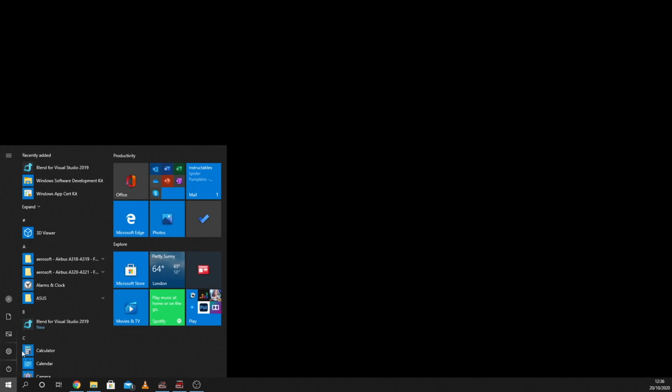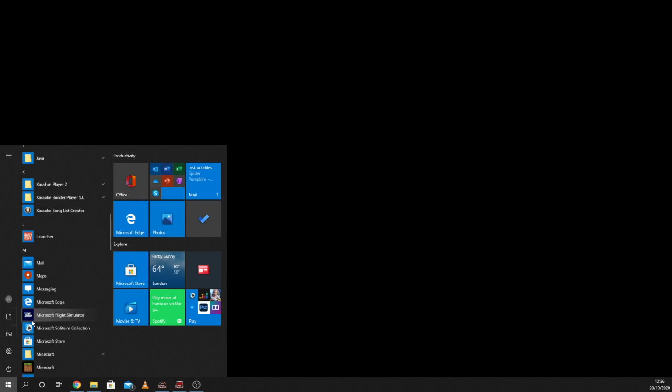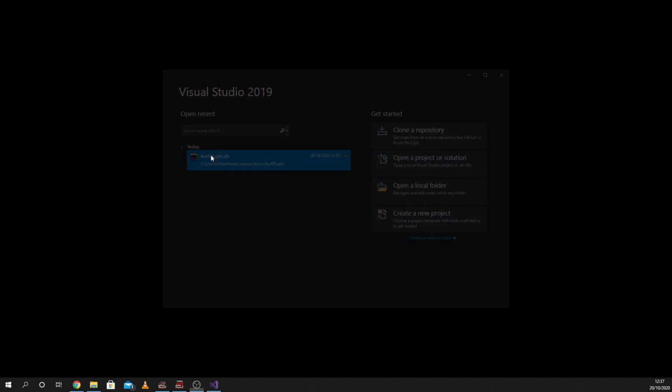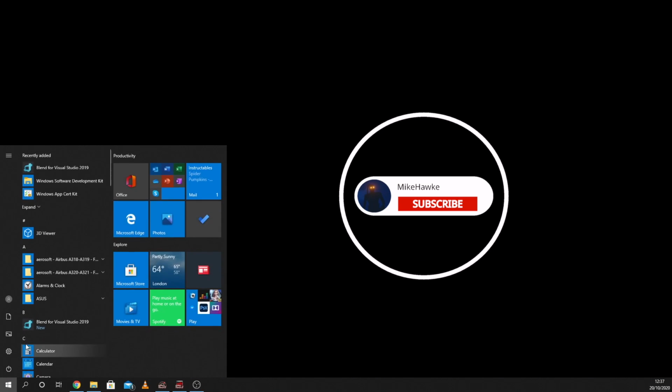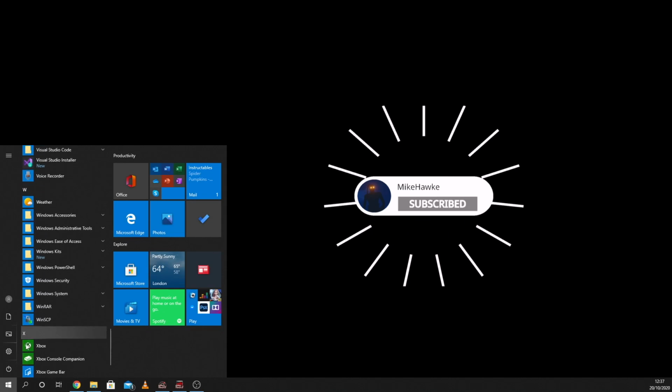Okay, so the things you need is Visual Studio, not Visual Studio Code. Although Visual Studio Code is very good at doing little tasks, you do need to get Visual Studio, okay? Mine already has this Rust plugins thing, but it's empty, so I'm going to get rid of it. So let's go back down to Visual Studio.